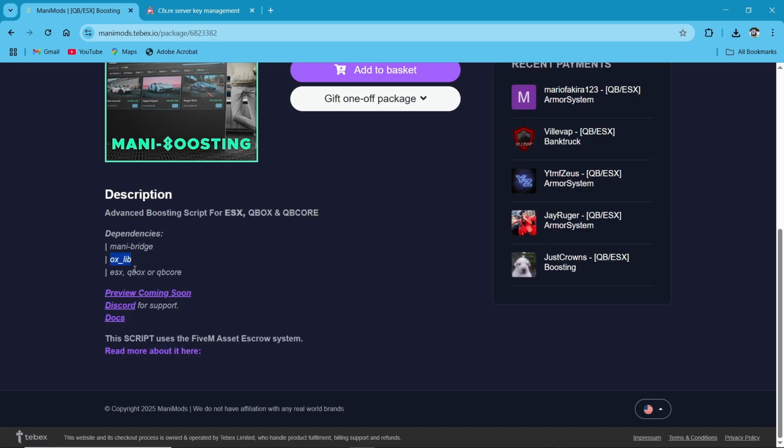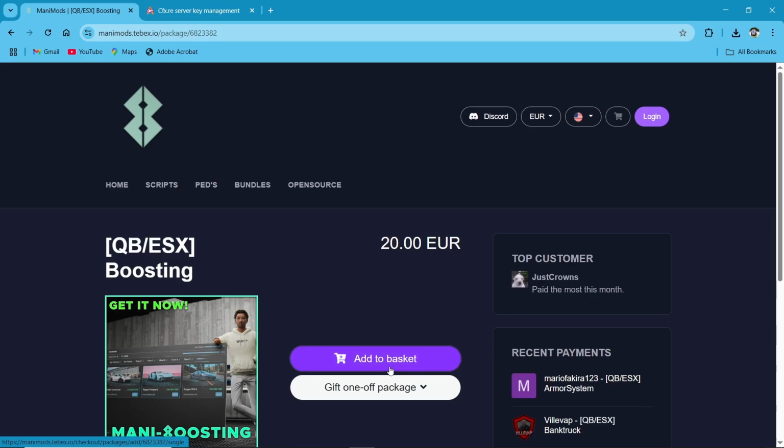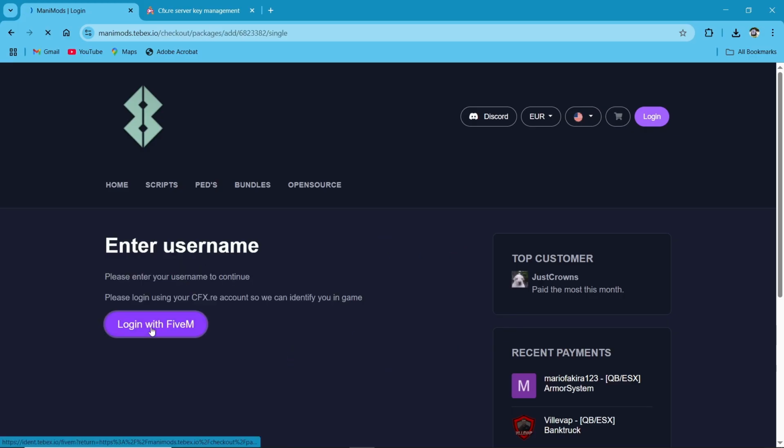First of all, you need to download their MoneyBridge, and you need to have installed your OX lib. Make sure you are having an ESX, QBOX, or QBCore server. And for any issues, I'll properly explain every thought process that I am having, and I'll properly install the script and show you how it works.